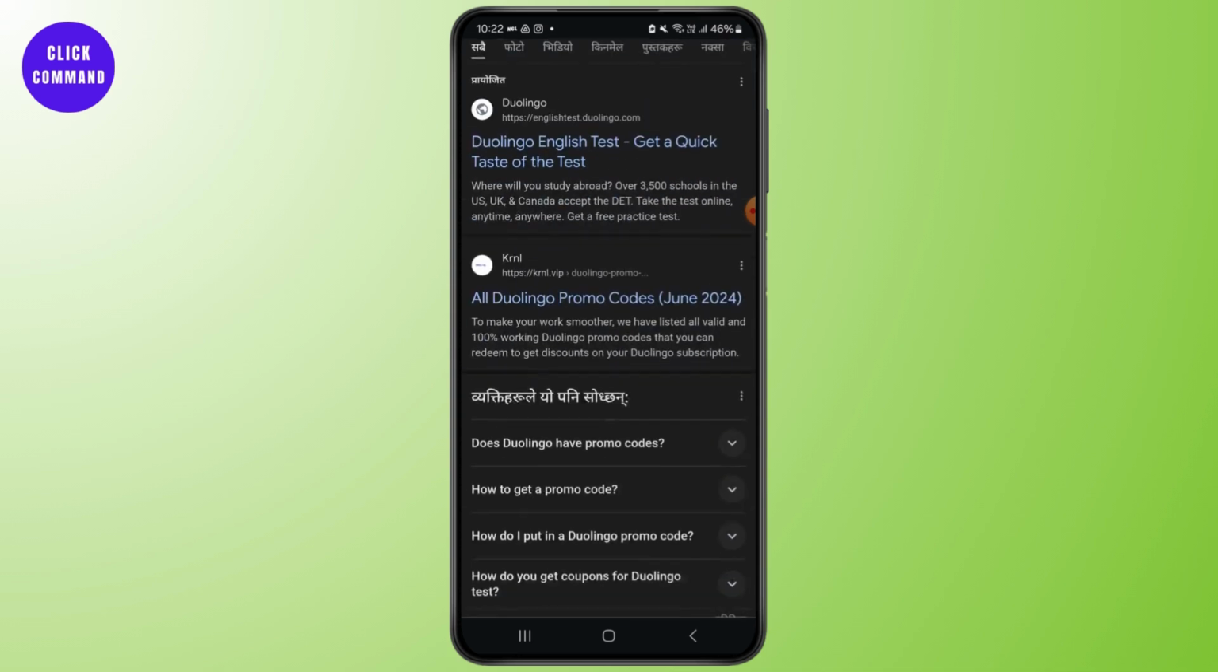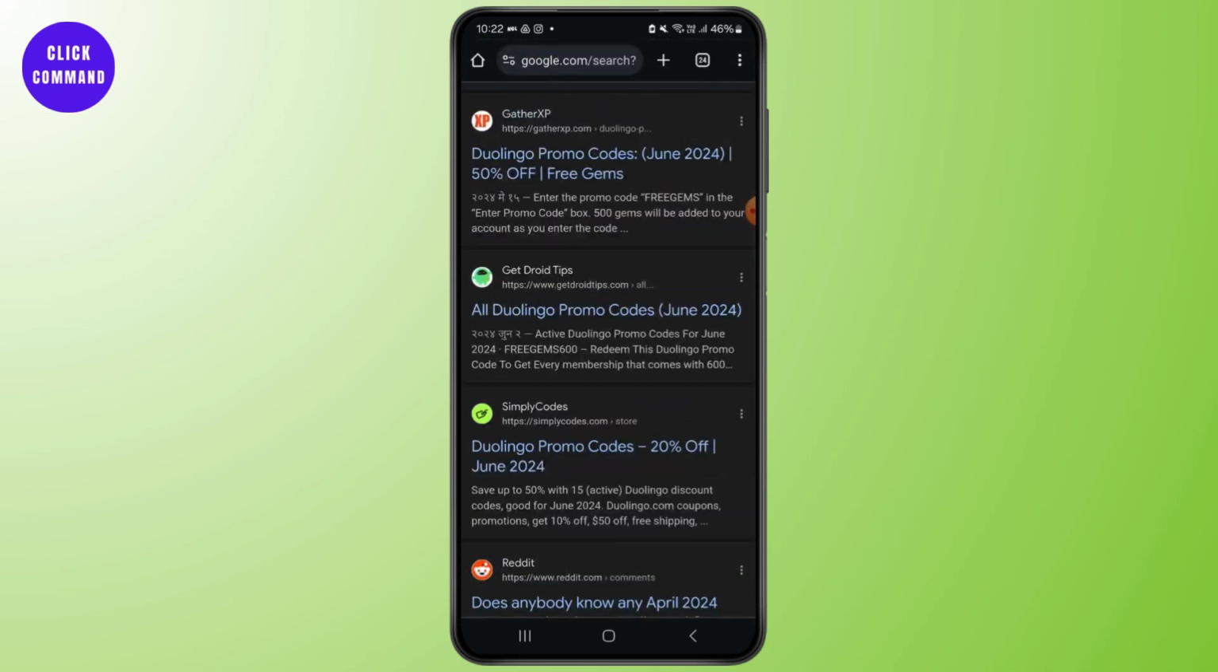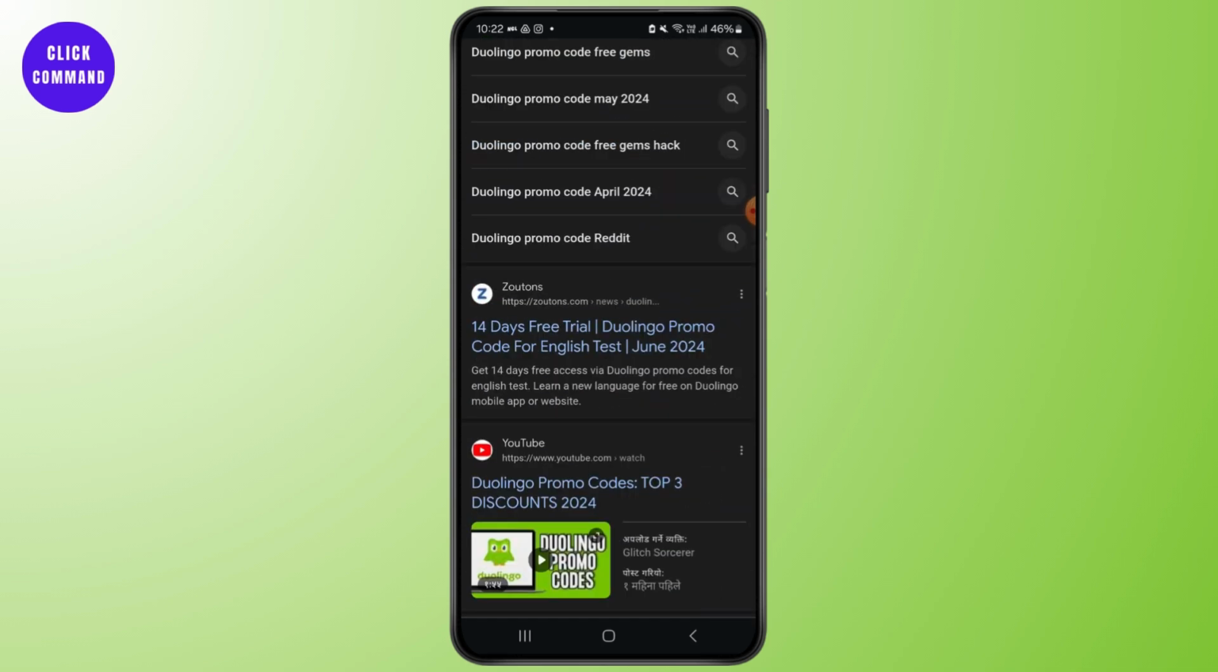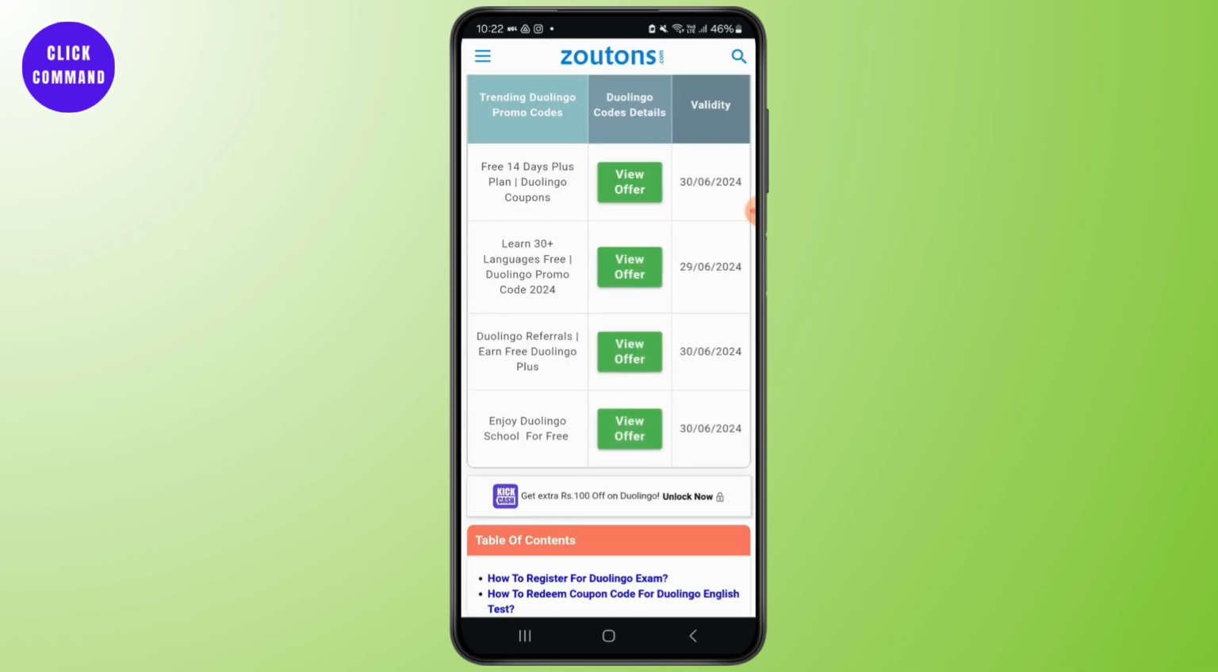After searching for Duolingo promo code, scroll down and down until you see the very option of Joutons. Tap on the Joutons and where it is written 14 days free trial. Just tap on it and now scroll down and you will see many offers of promo code right here.